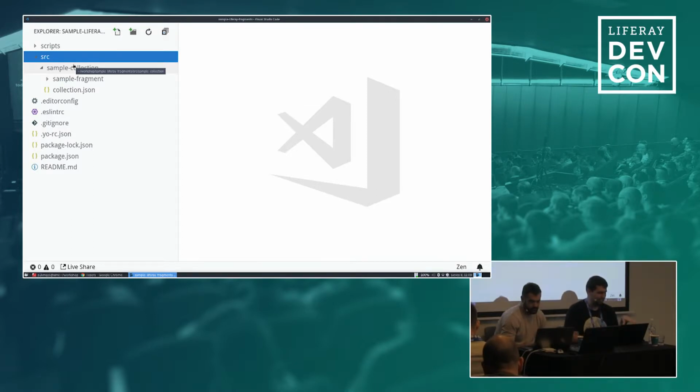We have this directory called sample collection, and this directory exists because fragments are organized in collections. They are just groups, and they just exist if you want to organize fragments inside collections. If you want to have a single collection with a bunch of fragments, it's fine. If you want to have a separated fragment, it's fine. We have a default collection too if you don't want to use them.